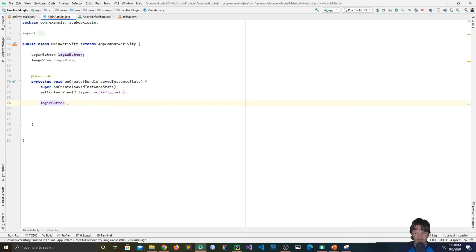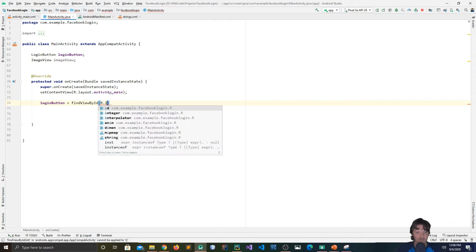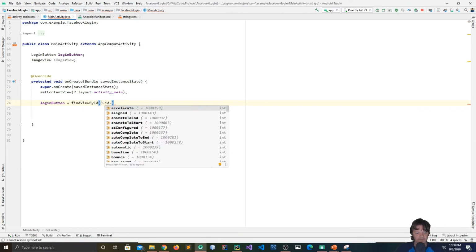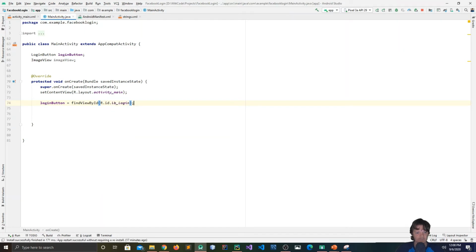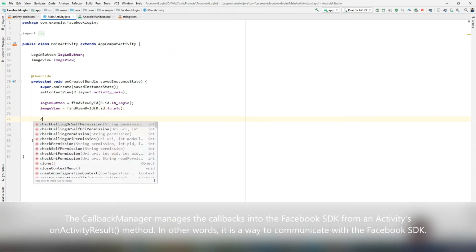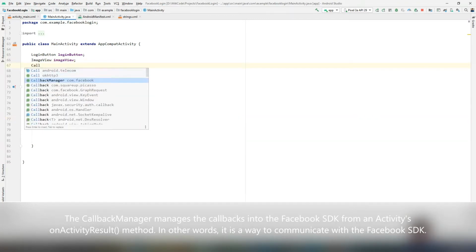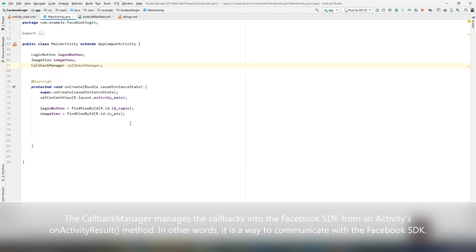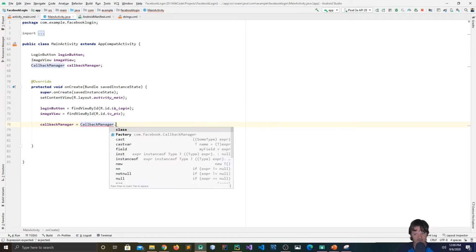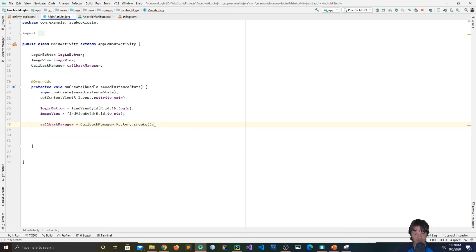So we have login button equals findViewById, R.id.lb_login, and then do the same with the image view. Now the next thing we should do is create our callback manager to manage the responses from the Facebook API. So let's declare up here, callback manager is global, call it callback manager, and then to create it, of course, we do callback manager equals CallbackManager.Factory.create.